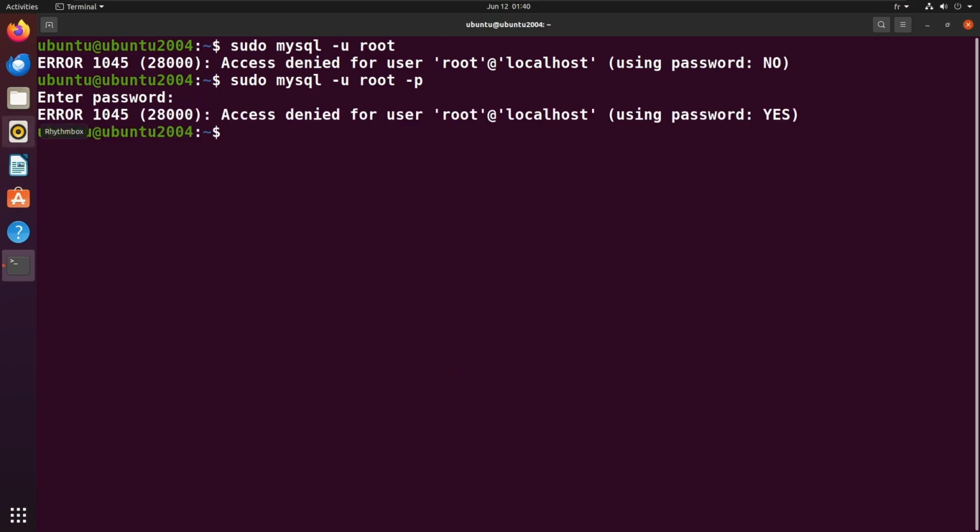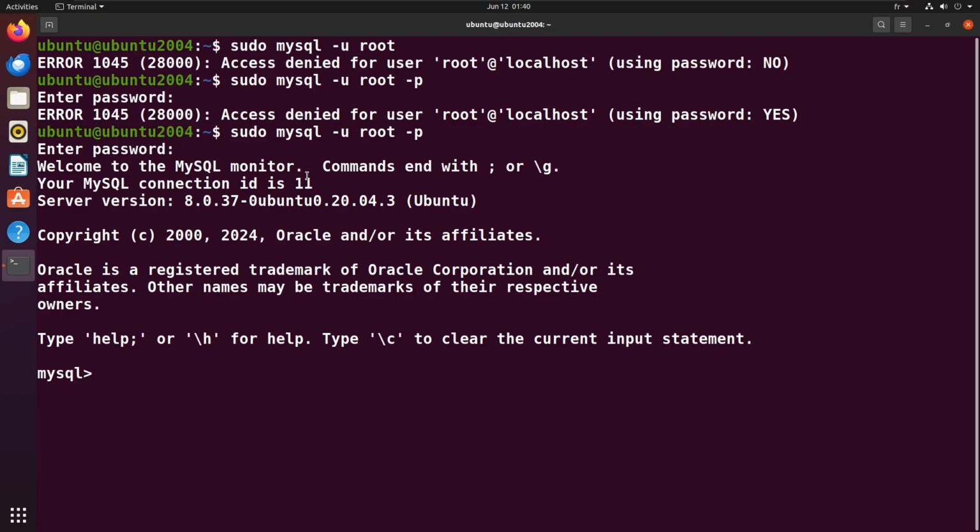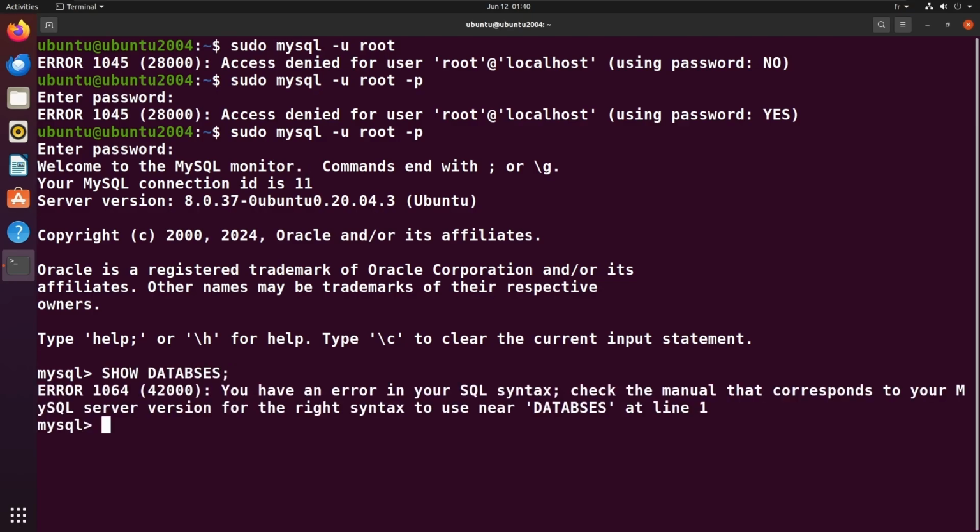Now let me get the actual password that we had. So let me copy that, and now let me paste it and do this again. Paste and click enter. And as you can see, now we are inside MySQL with the root, using the password that we just configured. So now let's show the list of the databases we have right here.